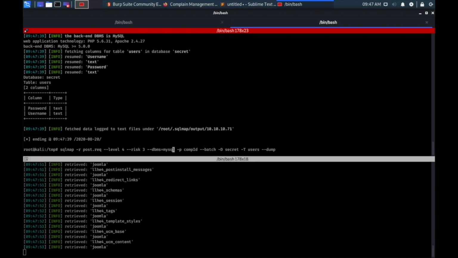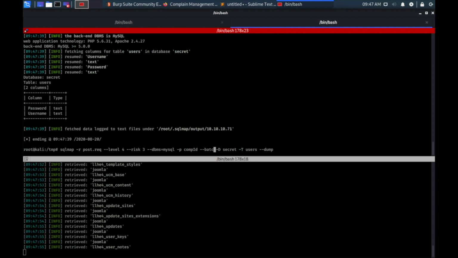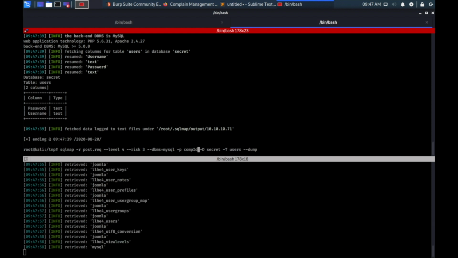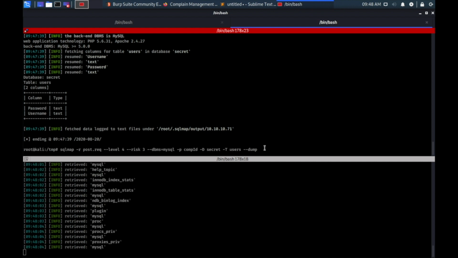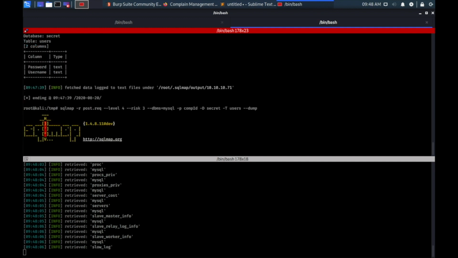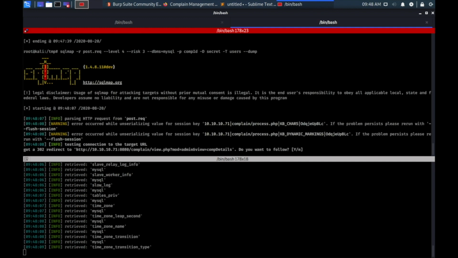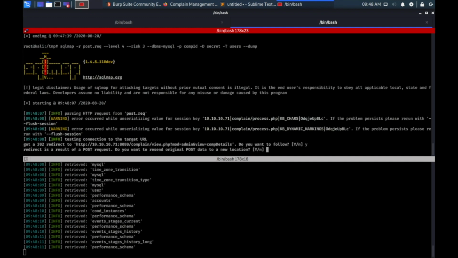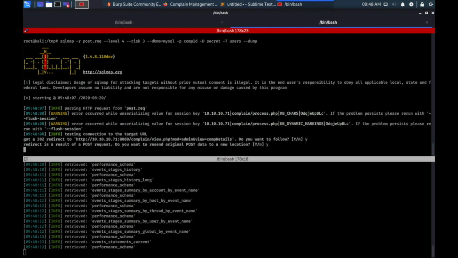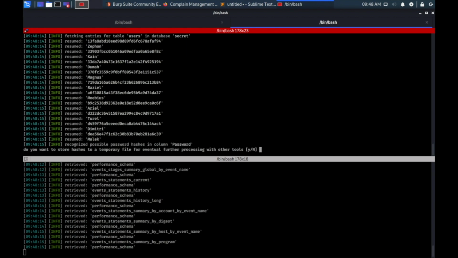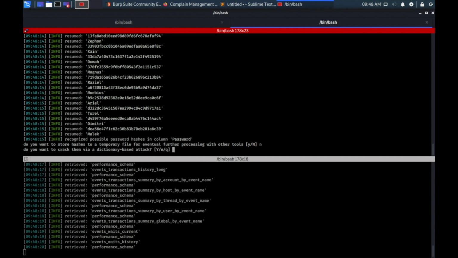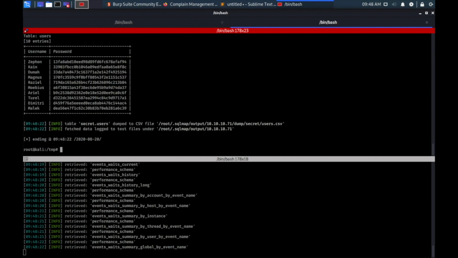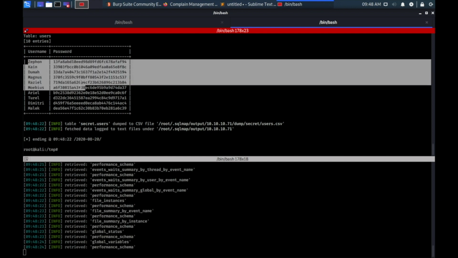And I'm deleting the batch option here because when you say dump and it sees hashes, it will try to crack them. And I don't want it to crack them. I want it to ask me. So it asks me a question, you can follow it. Original, yes. Send the original one. Do you want to store hashes in a temporary file? No, thank you. I just want to see them. I don't want to crack them right now. So these are the hashes that you can see.